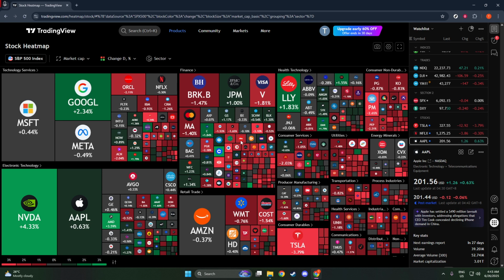The color and size of each cell indicate the stock's performance, with different hues and intensities representing changes in market value. This makes it incredibly easy to quickly assess which stocks are performing well and which aren't, allowing you to make more informed investment decisions.